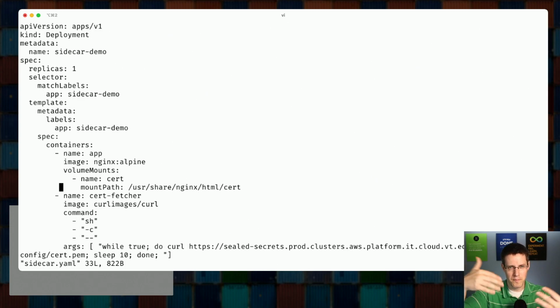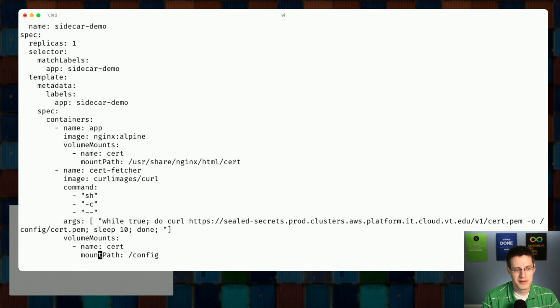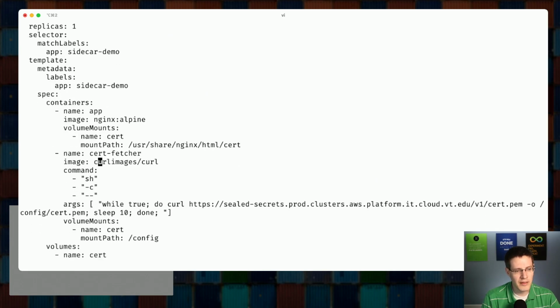And I don't want to have to build it into the container image. It'd be nice if it's just constantly refreshing in the background and getting the updated cert. So that's exactly what this is doing. The app here is just serving contents. And then this other container here that I'm calling the cert fetcher uses a curl image.